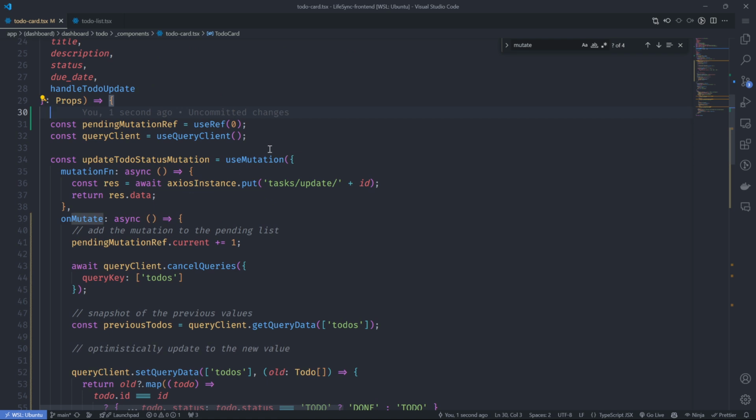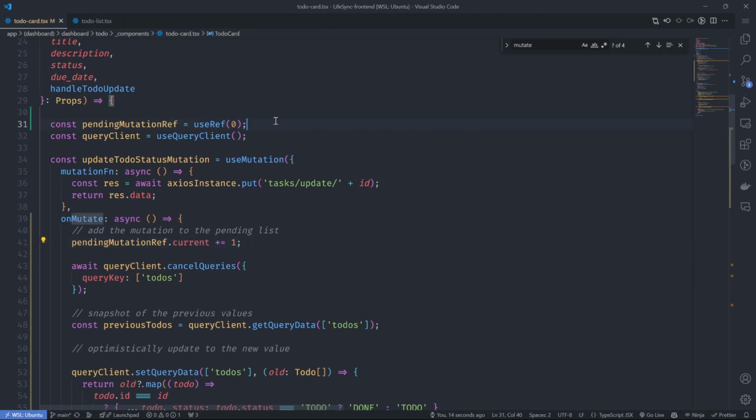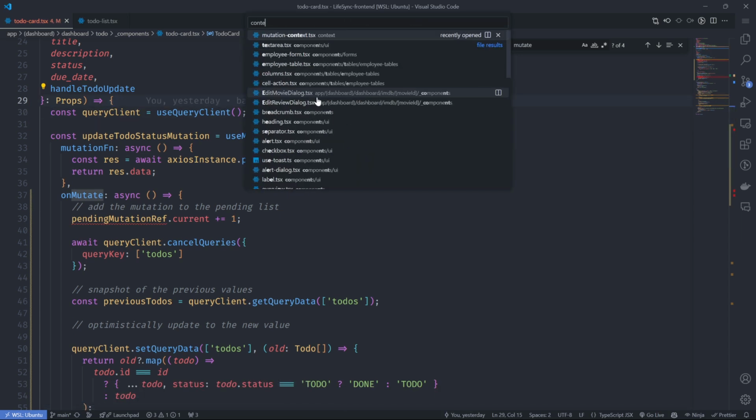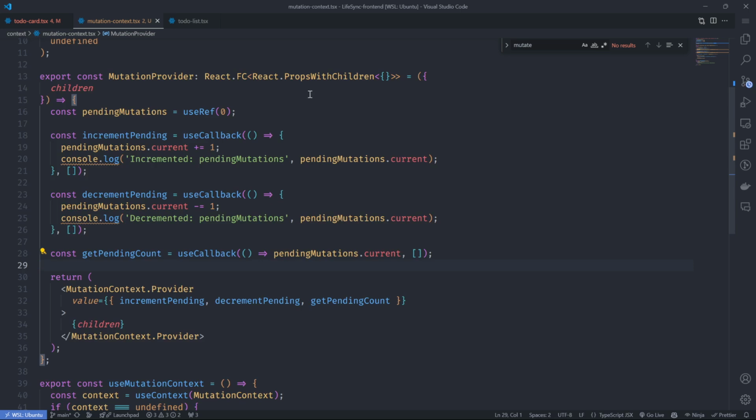What I thought was, if this ref's value is not being updated properly because of closure, let's take this ref out from here and just put it in a context. So I created a context called mutation context. Here we have a ref called pending mutations.